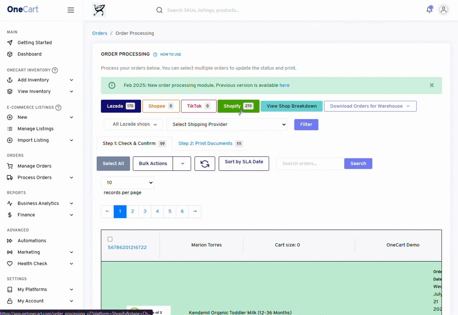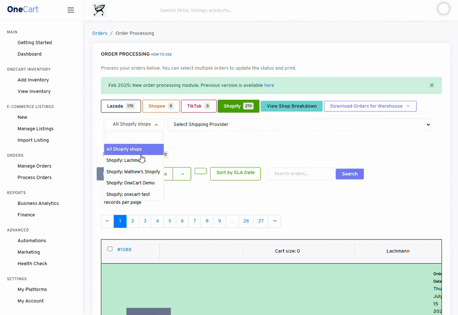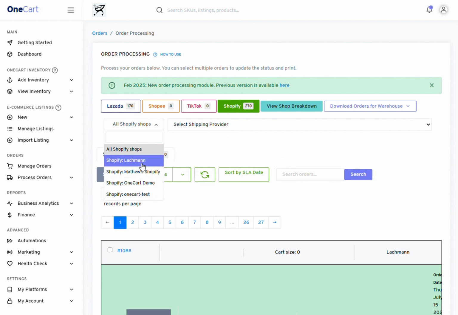Now suppose, let's just choose Shopify for this example, and you can filter even further to those individual shops. So you may have several shops under your Shopify platform. You can filter accordingly according to your needs to see the orders that you would like to process.